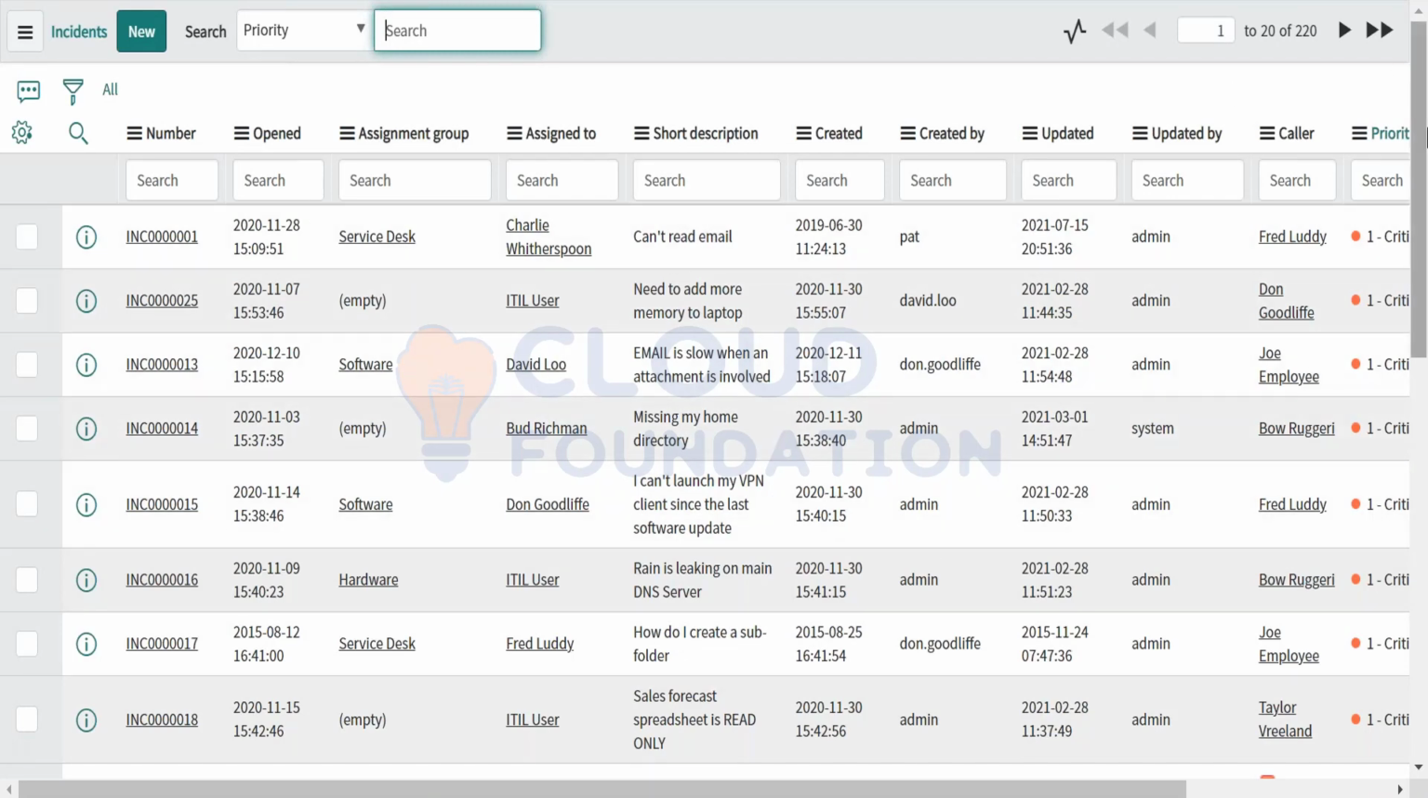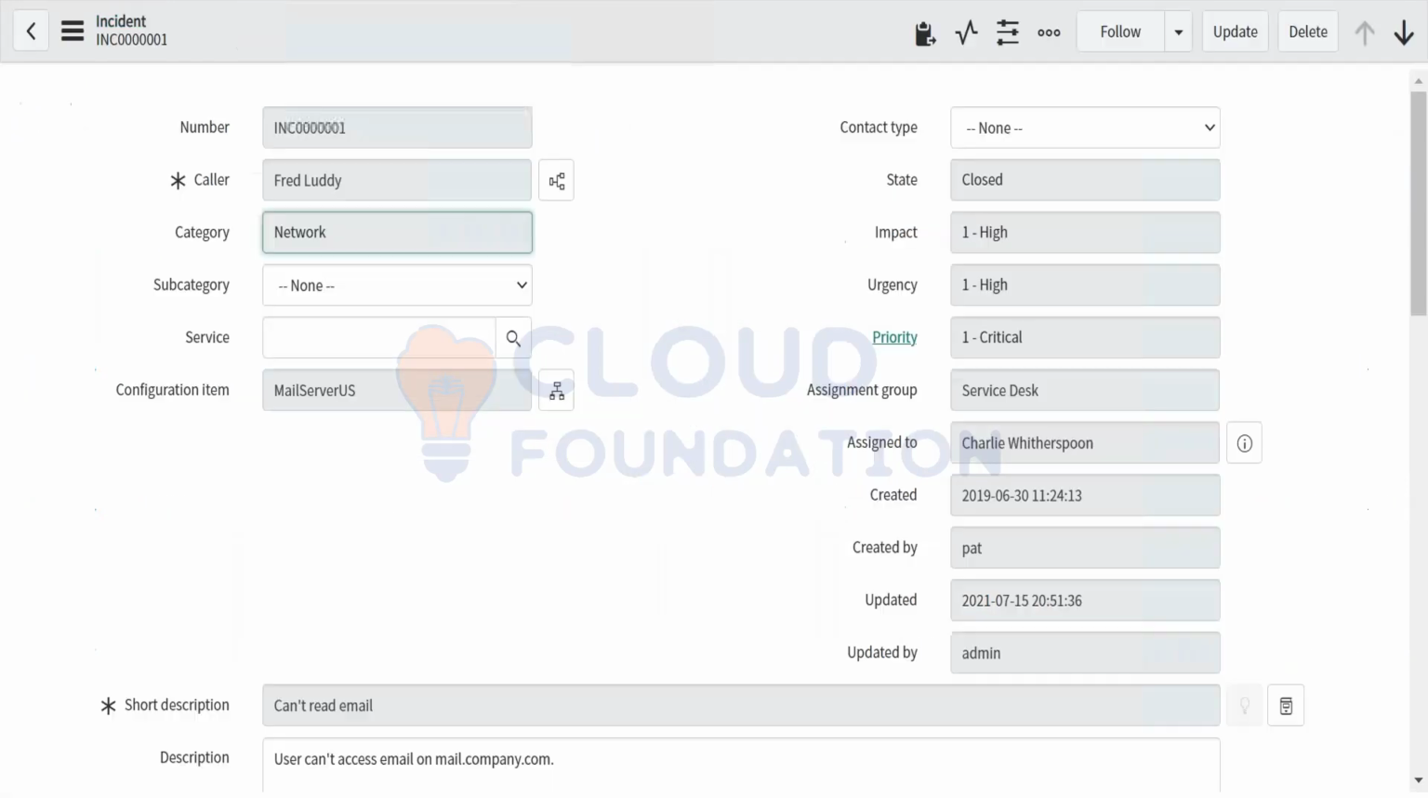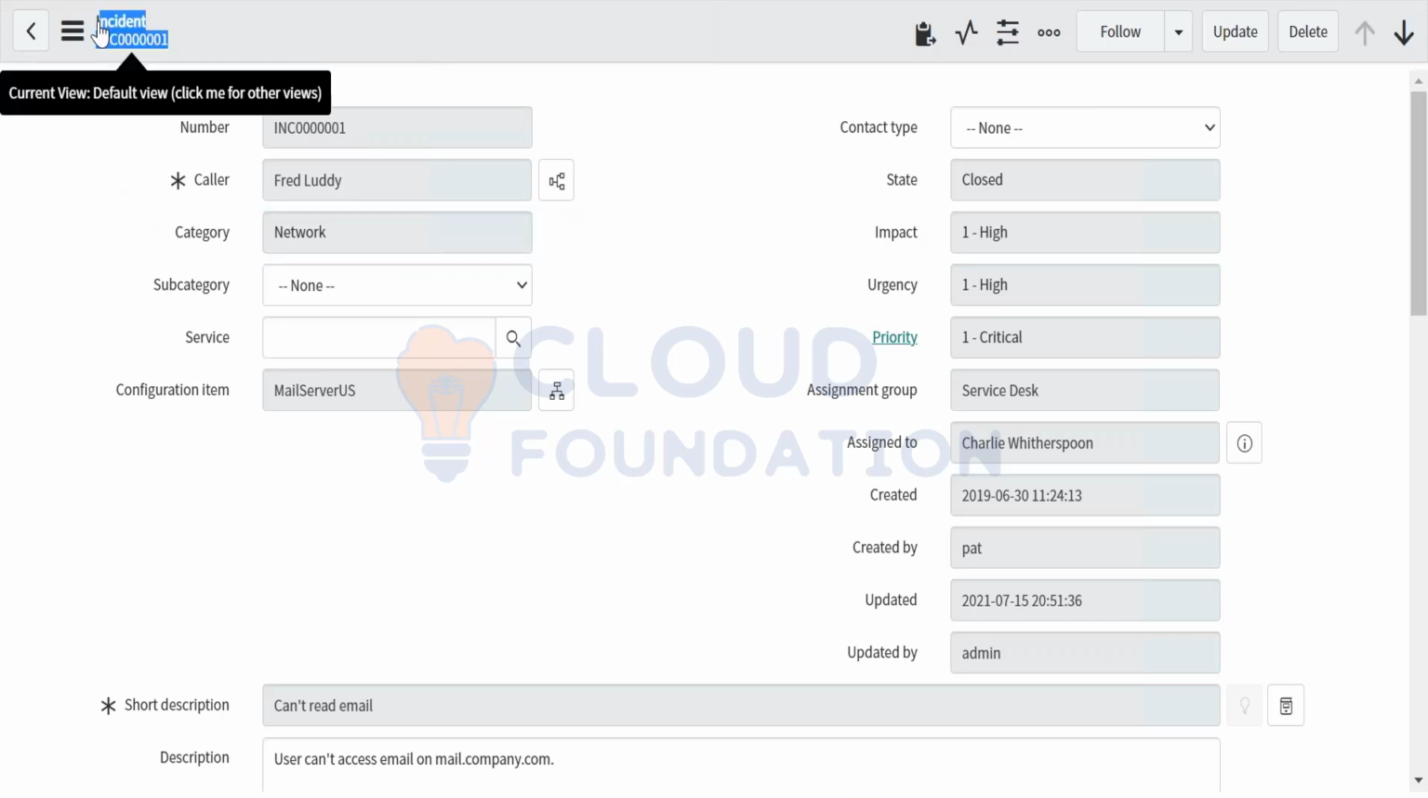List view. List view of a table, incident. Exactly. If you see in the URL only, it is saying incident, right? Incident is a table. If it says underscore list, it means it's a list view, right? So what is this? Form view. Form view of a particular, specific incident record. Correct.